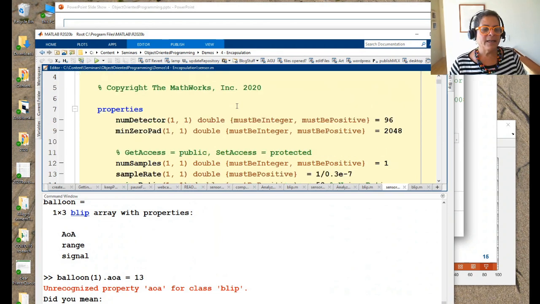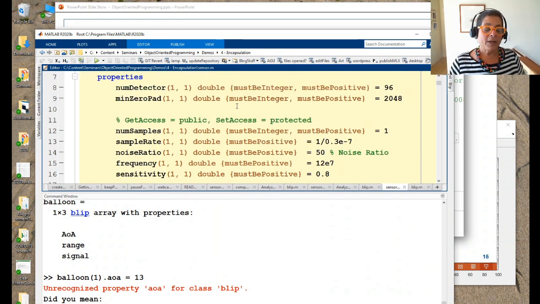And what I've done is put in some checking, because the number of detectors needs to be a scalar, so it's going to be 1 by 1, and it's going to be double. I want to say it has to be an integer and must be positive, because we don't want to have -3 detectors. Zero padding must be an integer and positive. And you see I can set default values for them here.